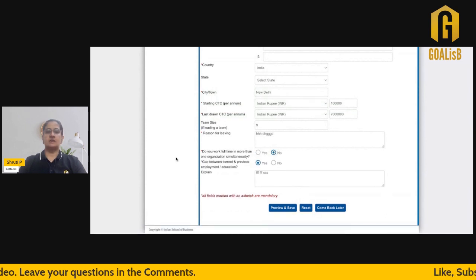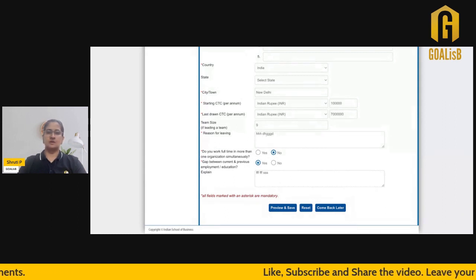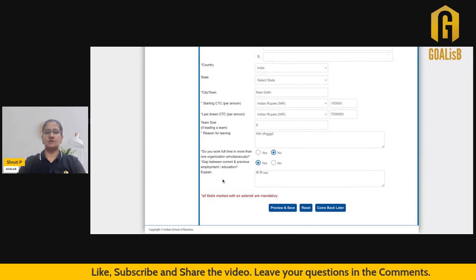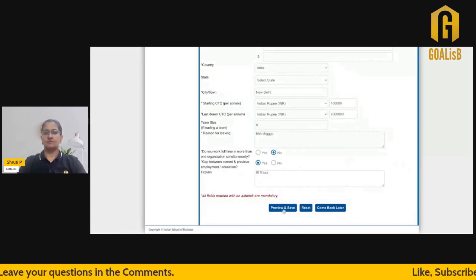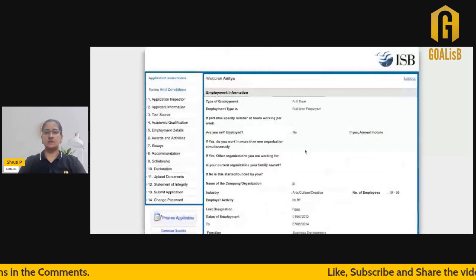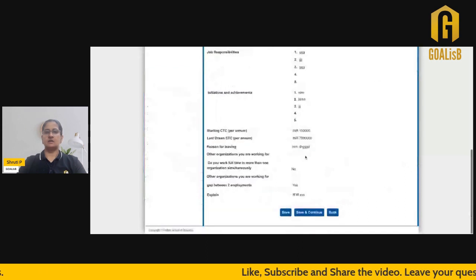And you need to give a reason for leaving this particular job because you have gone to another job, you've added another work experience. And another part of this information is the gap between the current and the previous. If there is a gap, then explain that gap over here. Review and save and continue.